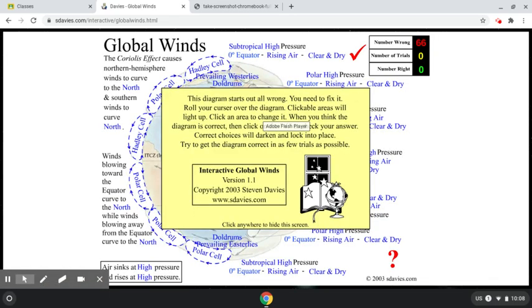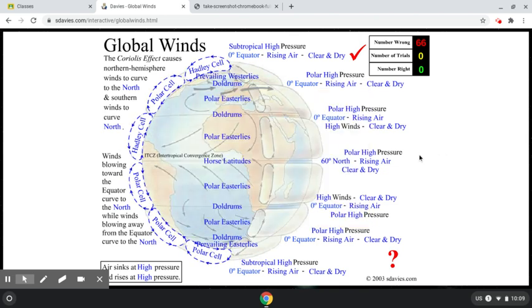That'll open up the activity. This is a self-checking interactive activity. We haven't discussed any of these terms yet. This is just going to be a good idea of some of the regions of Earth where we have different convection cell currents. We'll talk about this in more detail later. But since this is a self-checking assessment, you don't have to know any of them.